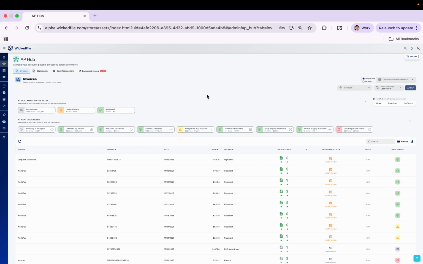And what Wikidfile is doing behind the scenes is reconciling all the data you're bringing in between your shop management systems and the documents you are uploading into the system. What we give you in the AP Hub is an invoice first view, and we automatically code these invoices based off the reconciliations. So in other words, if we see parts on the invoices were credited or sold, we will code those invoices as credited or sold, or if they're inventoried, we will do inventory, shop supplies.